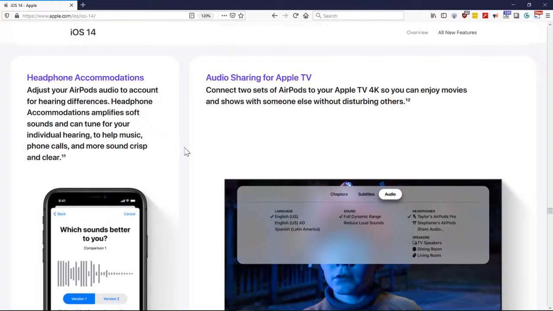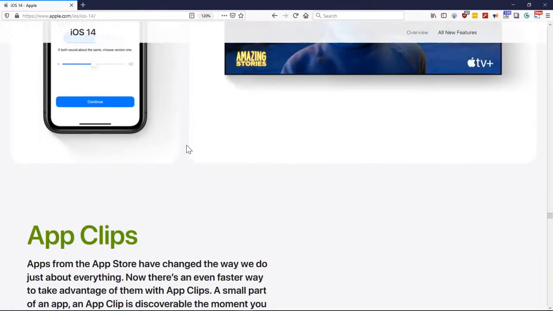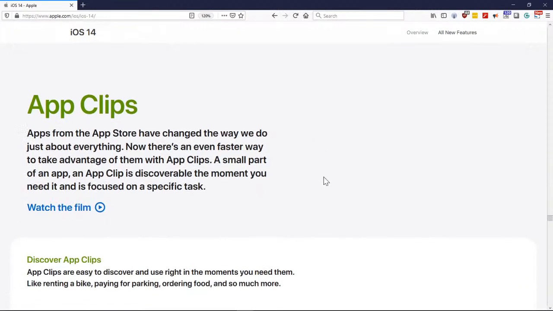Auto sharing on Apple TV if you have an Apple TV. Apps from the App Store have changed the way we do just about everything. Now there's an even faster way to take advantage of apps: App Clips. A small part of an app is discoverable the moment you need it. I don't understand what that means.